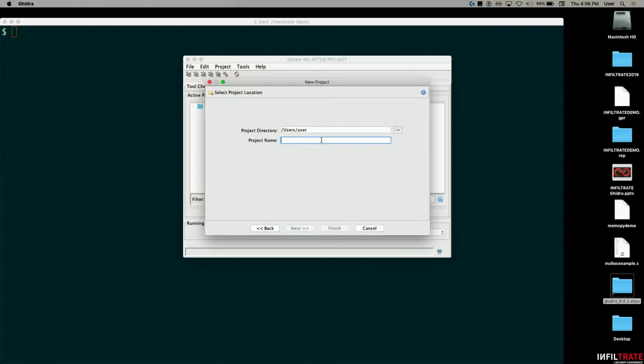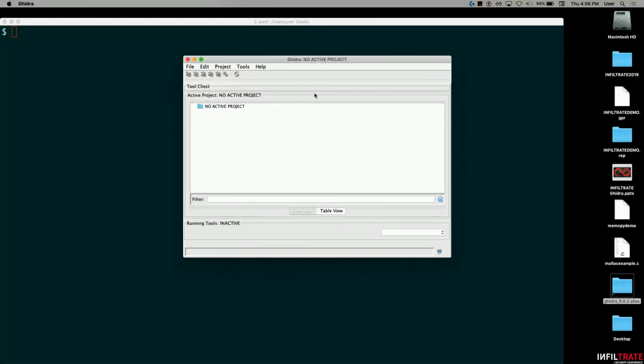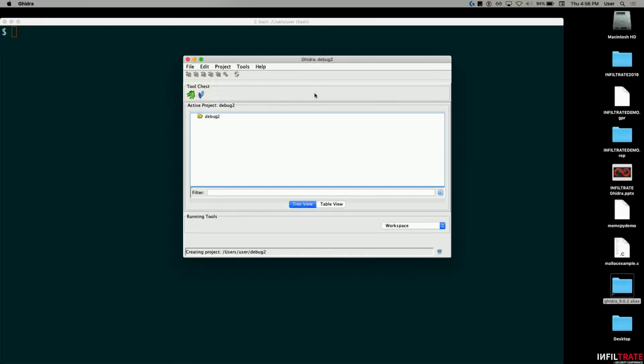Alex might talk about that later. So let's just make, let's see, make debug 2. All right. So I have a project made finally, but I don't have any binaries in this project. So what we're gonna have to do is import files into this project.